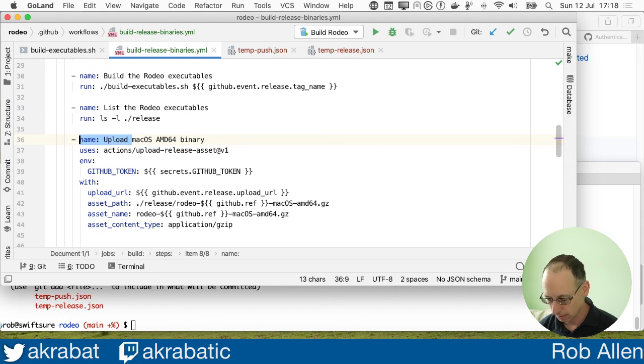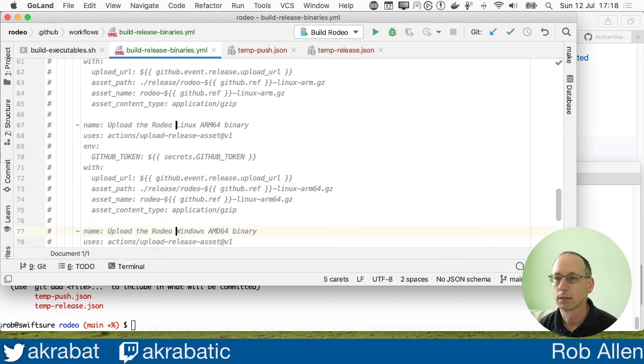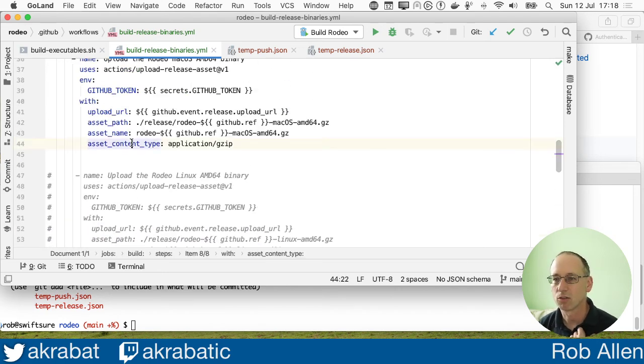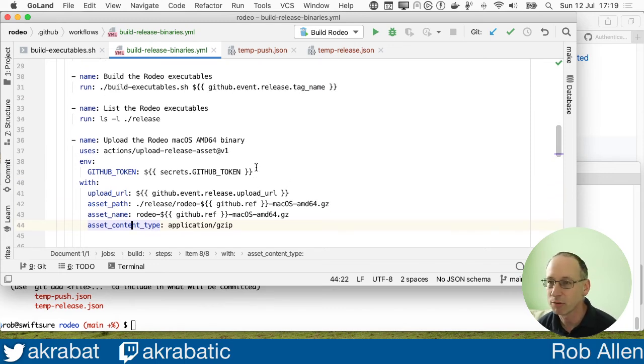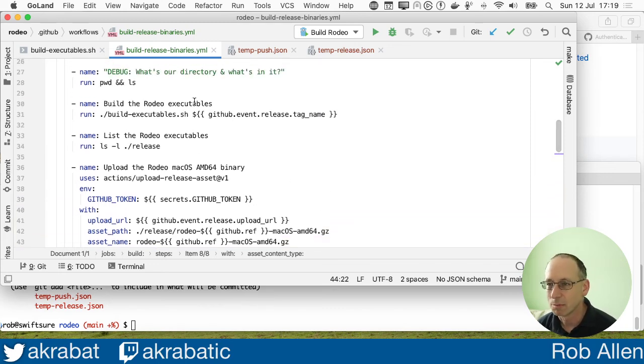Right, so upload the Rodeo macOS AMD64 binary with our GitHub token, with an upload URL, an asset path of release Rodeo GitHub ref. Oh, it's not GitHub ref. This is why we read it through again. It's a tag name, which is GitHub event release tag name.